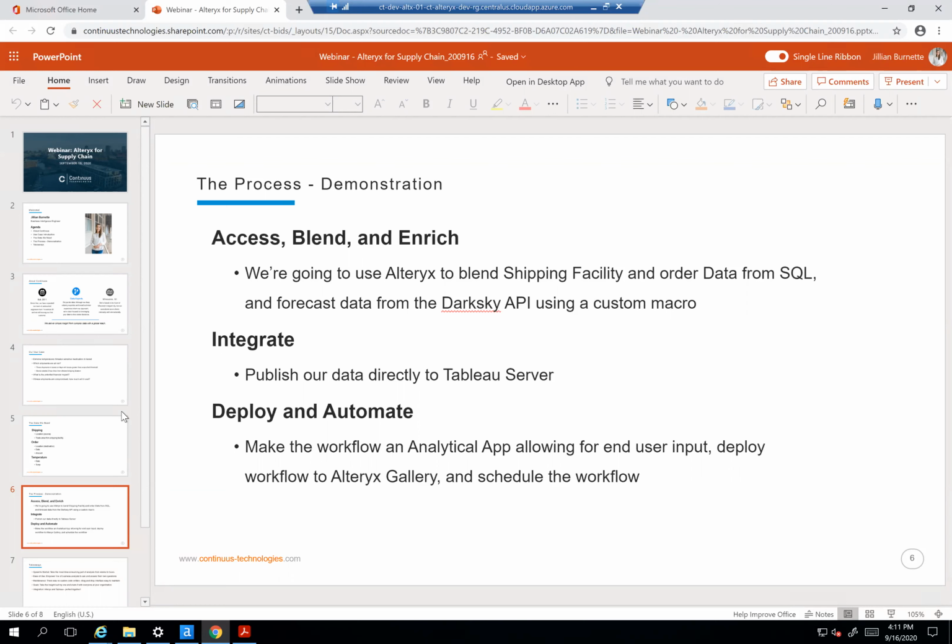And then finally, we're going to deploy and automate. So we're going to make it an analytical app. So what this essentially means is we're going to allow those end users and business analysts to define those specific thresholds of what is an at-risk product. They'll be able to go into the workflow, change the temperature, and change the drive time if they so please, depending on how sensitive their medication is to the temperature and the drive time.